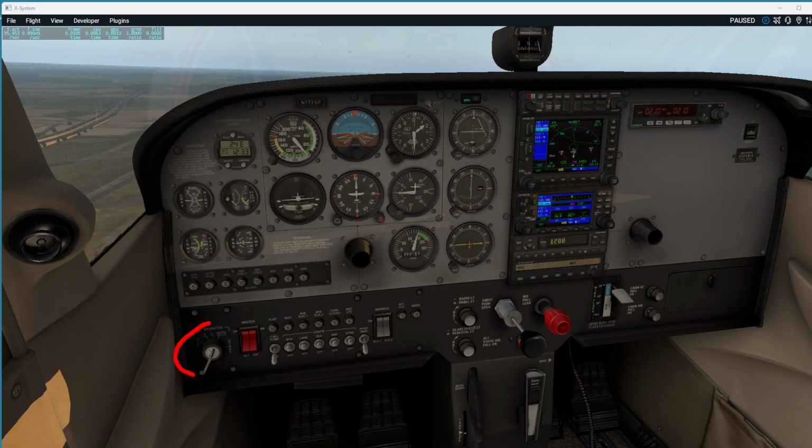Here we have our starter. Our mag switch, you can switch from right to left mag, both mags, and that mag stands for magneto, and we'll get into that again later on. And then the starter right there. Our master switch just turns on the power for the aircraft. It also energizes the alternator field so it can produce power to charge the battery.